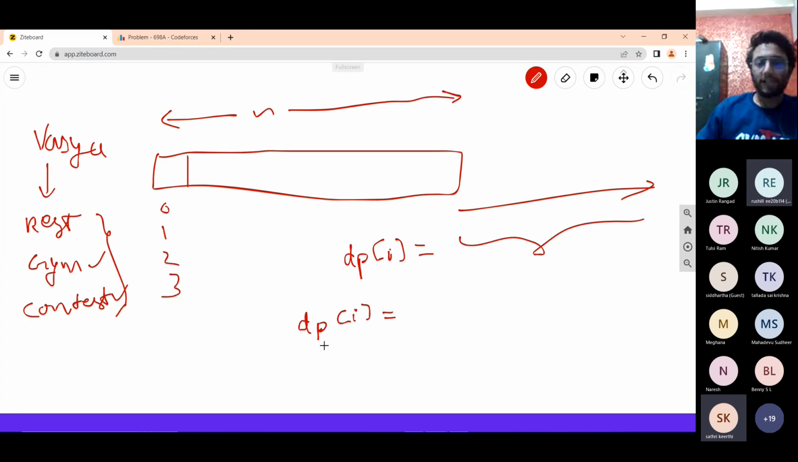the ith day. I cannot directly make a transition to dp of i minus 1, because I might have done gym on this particular day, and I'm also doing gym on this particular day as well. So I cannot make a direct transition. So you can send two variables, like what day I'm on and the activity done the previous day. Yeah, perfect. So I have a DP state that says dp of i comma j.